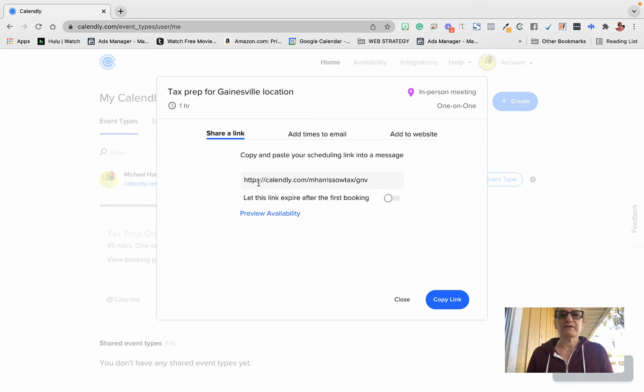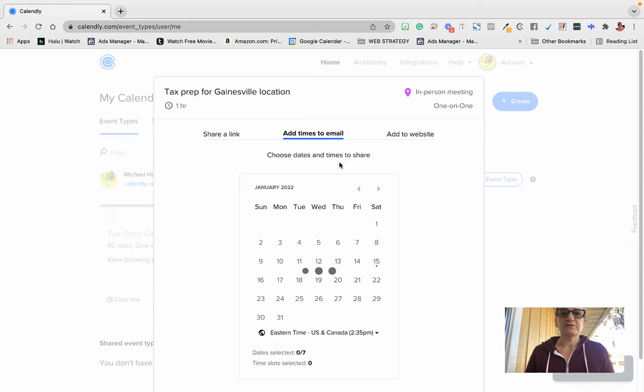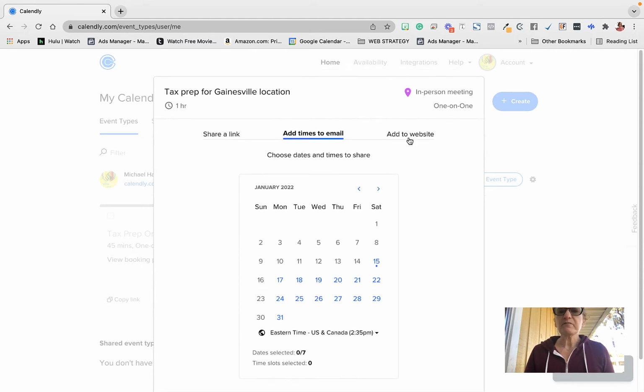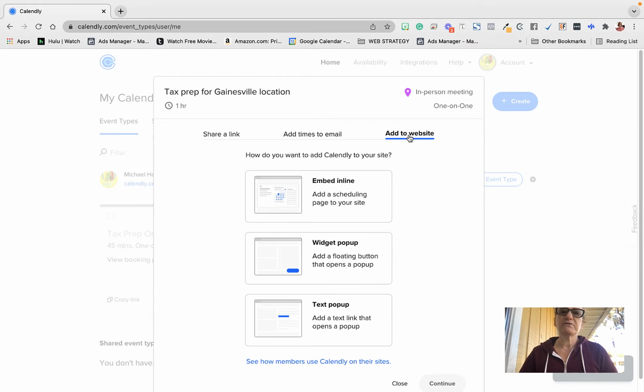So here's share a link if you just want to share the link. If you want to add the link to your website, just highlight "book here" and insert the link that way, or you can add the link in the button properties. So that's where you would use add a link. You can do add times to email. I've never used that. And here's the one to add to website.